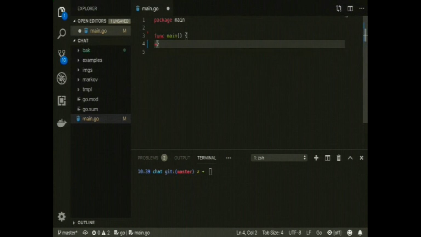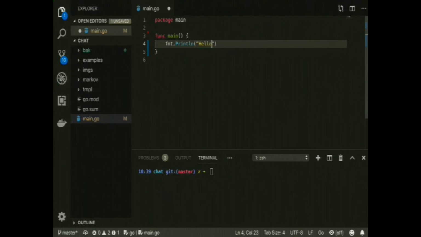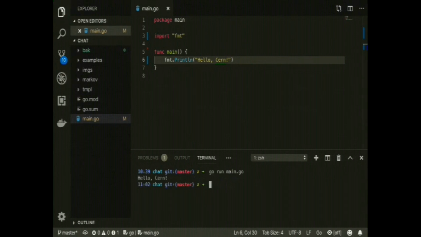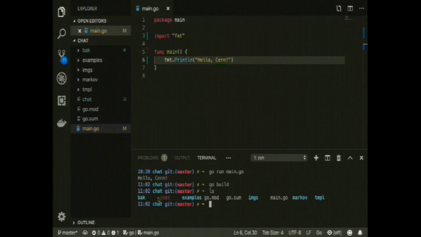And let's do our hello world. Println, Hello, CERN. My shift key doesn't work really well because it's an Apple keyboard. So yeah. Okay, so go run main.go. Hello, CERN. Cool.